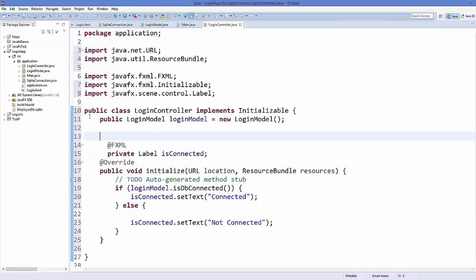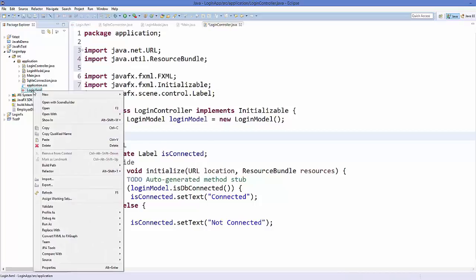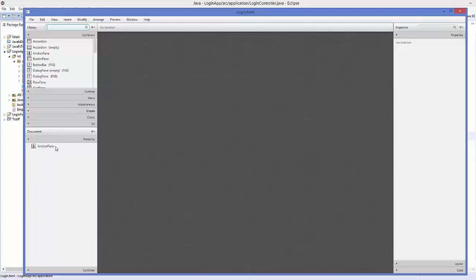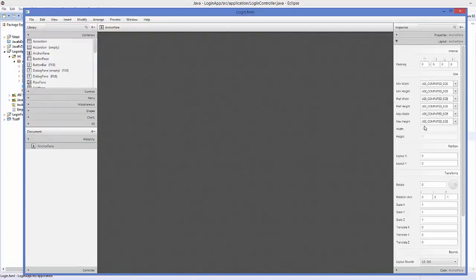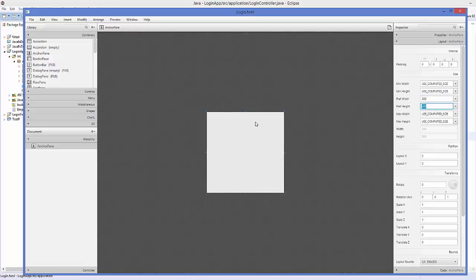Now we can move to the login.fxml file. So right click on your login.fxml file and open it with scene builder. And once this scene builder is open, just click on the anchor pane here, and first of all we are going to give some width to this anchor pane. So just go to layout, and in here just give the pref width equal to 300 and pref height equal to 300 also, and press enter, and it's going to give you this kind of frame here.